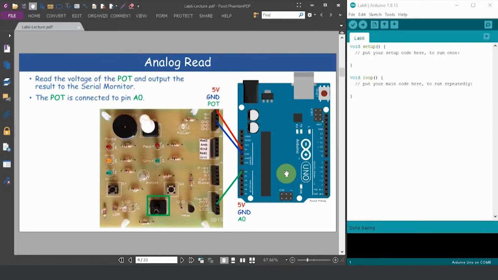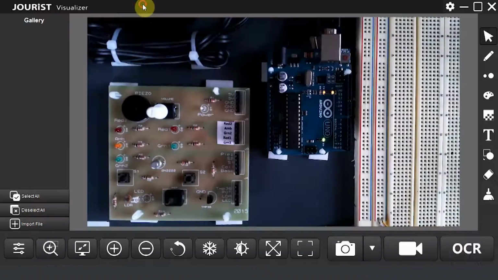So let's start with the first experiment for today. First we will connect the circuit like this. You have 5 volt from the Arduino and ground to the demo board, and you have the port here. The port is for the potentiometer. Connect the port to the pin A0 here. The purpose of this experiment is to read the voltage of the port and output the result to the serial monitor. And the port is connected to the pin A0.